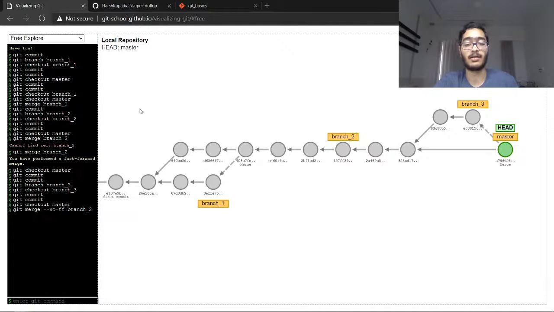So these are the 3 types of merges that I know of: the classical 3-way merge, the fast forward merge, and the no fast forward merge. Okay, so let me just check if I missed anything. Yep, I covered everything. Yeah, just one more thing.